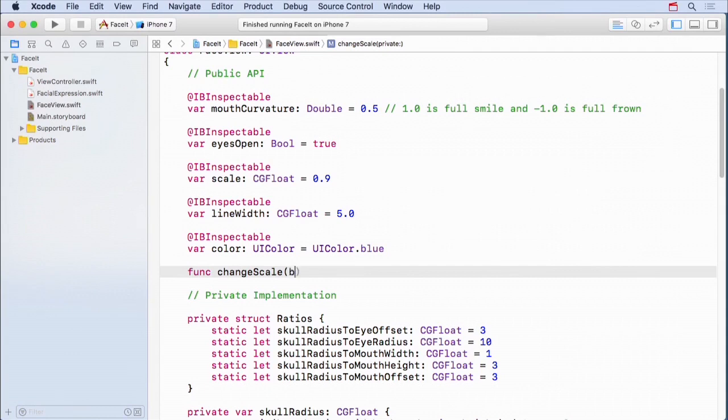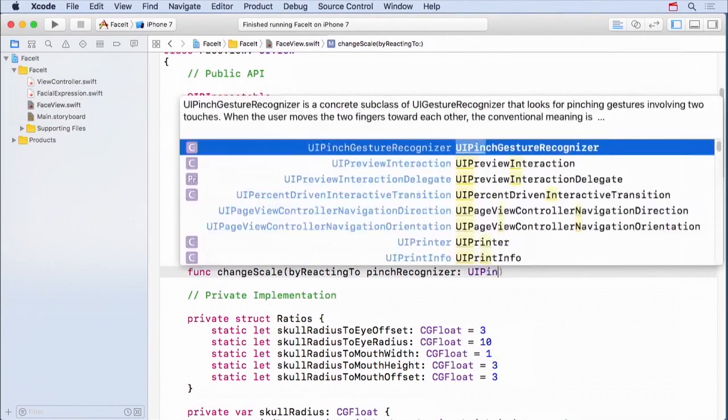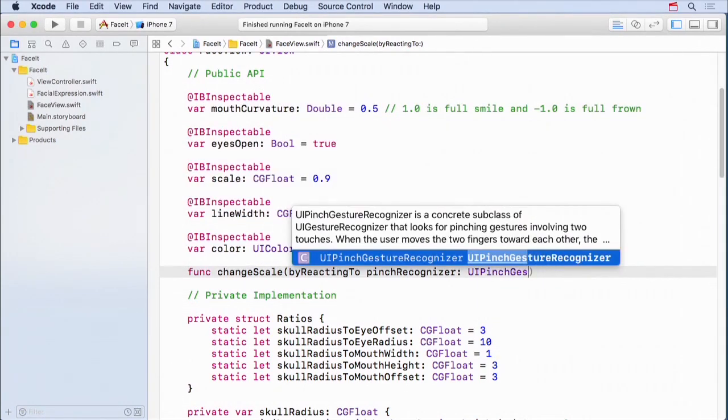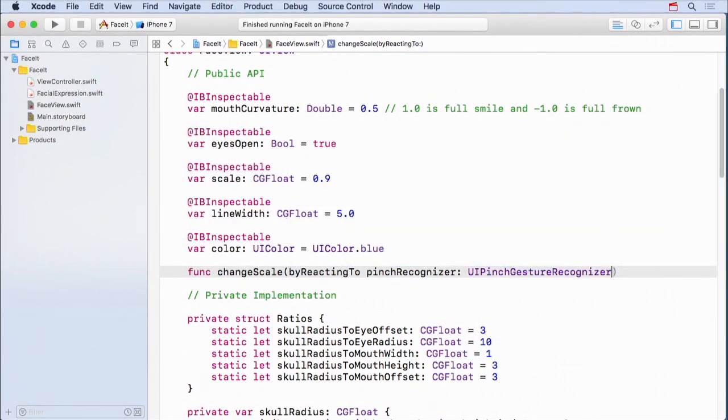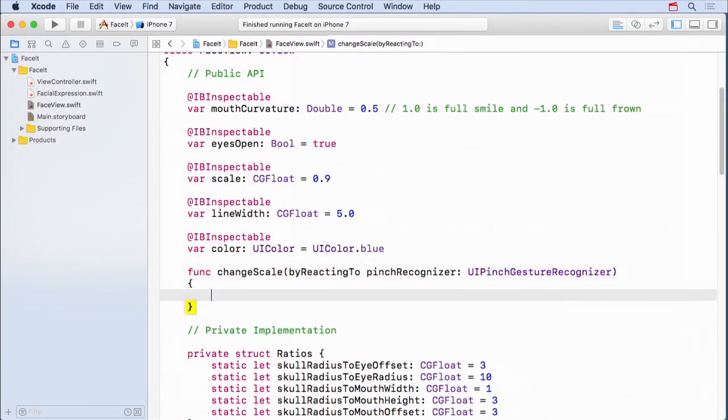And I'm going to say by reacting to a pinch recognizer, which will be a UIPinchGestureRecognizer. There we go. Okay, so this is going to be my handler. It's going to get this pinch sent back to me all the time, and I'm going to look at that pinch's scale to know how much to scale my own scale.